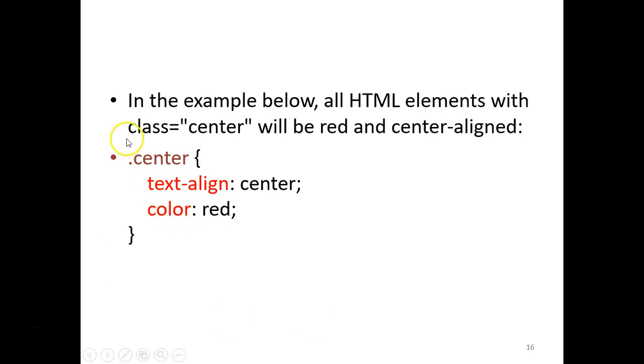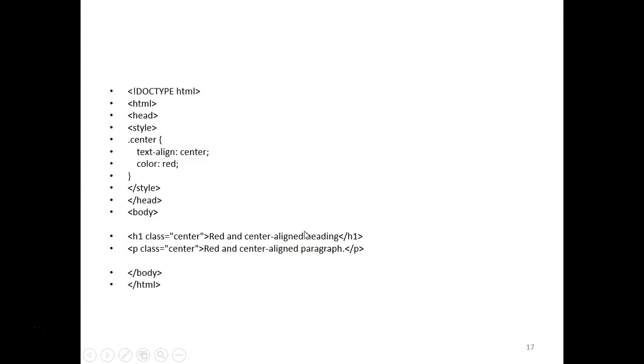So the declaration block contains dot center, that is the selector, and in the curly brackets the declaration block contains text-align center and color red. Here we can see the code. In this HTML there is a head tag. Inside the head tag there is a style tag, and in the style tag I am declaring the class selector, that is dot center. And the dot center declaration block contains text-align center and color red.